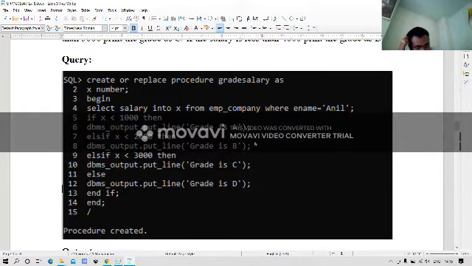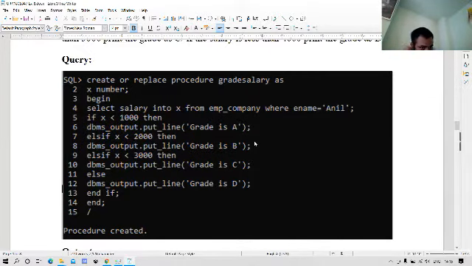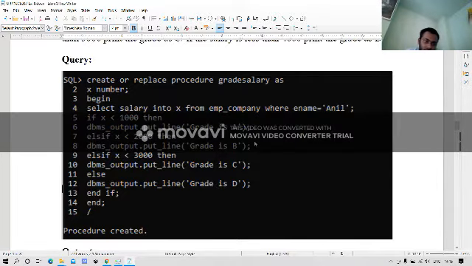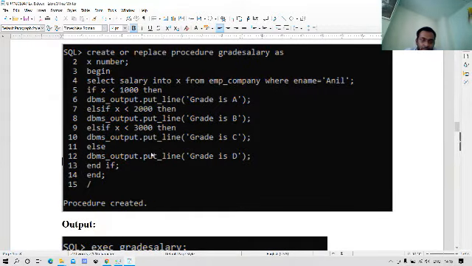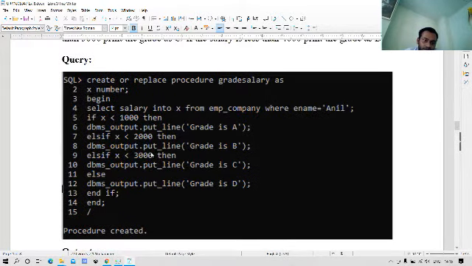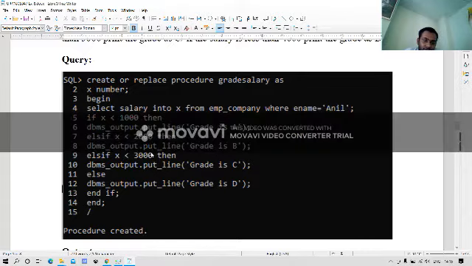and now we have to start the loop. I mean the if else statement, not exactly a loop. We have to give the if else statement. So if salary is less than 1000, it is A. If salary is less than 2000, that is between 1000 and 2000, it is B. If it is between 2000 and 3000, we have to give C.